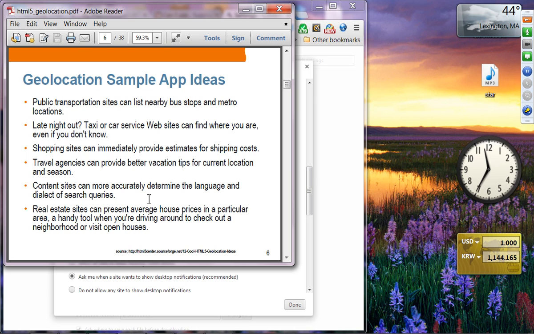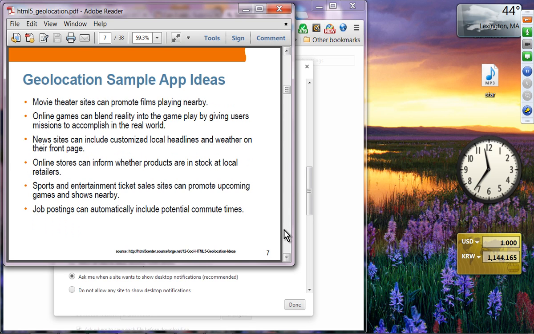Real estate sites can present average house prices in a particular area, so when you search for a house and move around, your application could give you more detailed, customized information on that particular location. Movie theaters can promote films playing nearby. Online games can blend reality into the gameplay by giving users missions to accomplish in the real world. So you can see the opportunities for applications using location information are limitless. So I'm just going to move ahead.